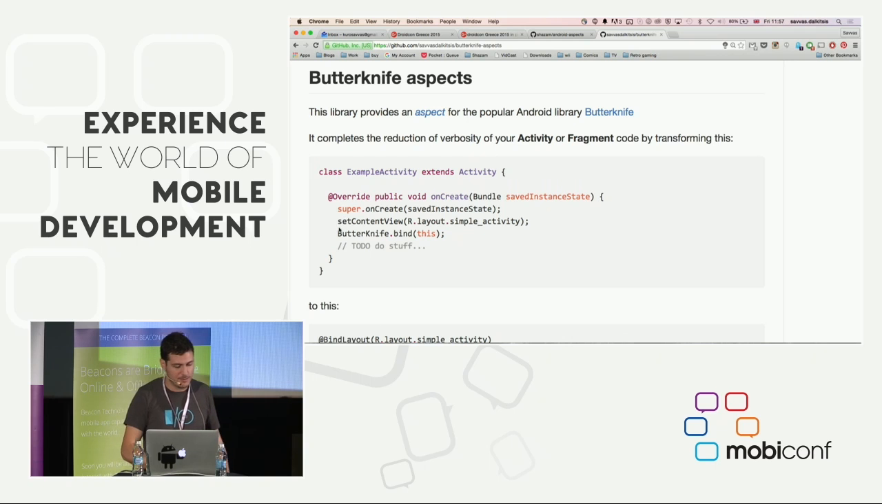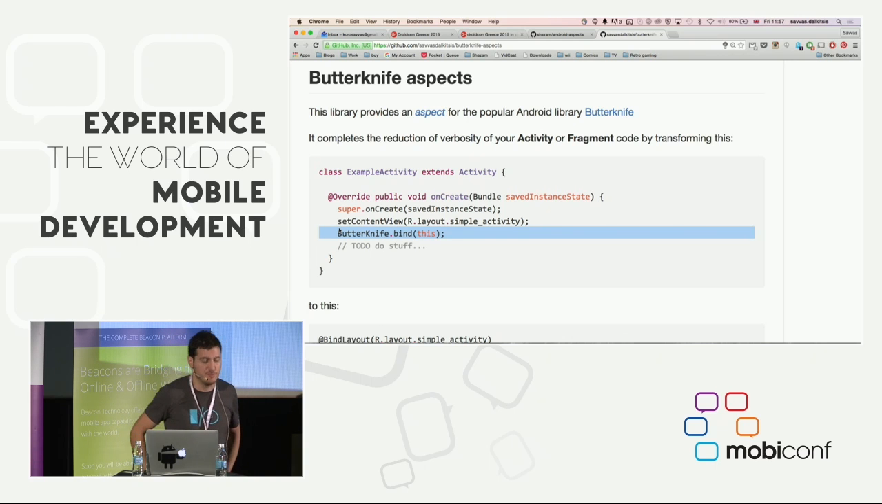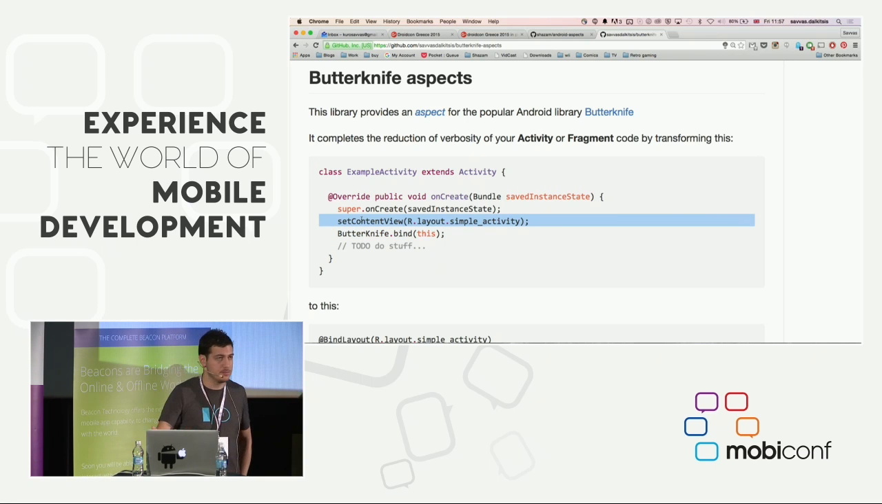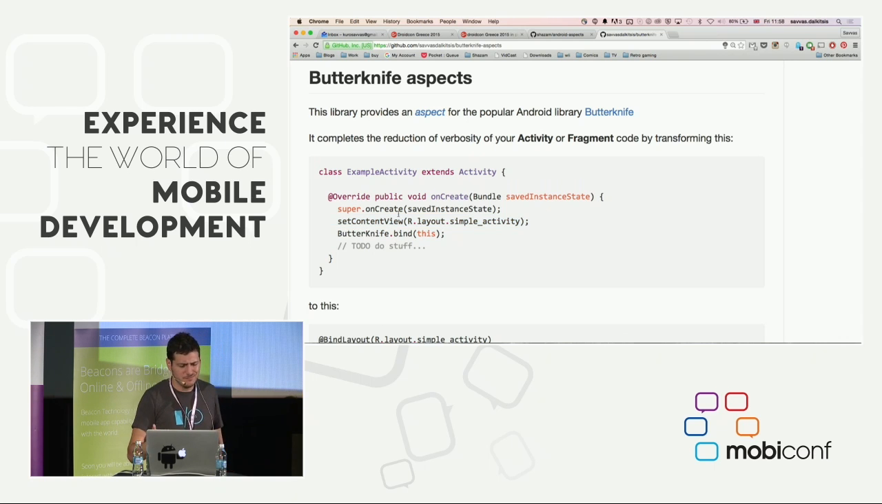But to do that, you have to call this line, Butterknife bind this. And of course, as usual, you also have to set your content view, which is not a bad compromise, but you still have to do this everywhere. And in fragments, the code is slightly different, so you always have to remember how to do it in fragments. You have to do something in createView, I think. So again, this is something that you do in some specific callbacks. This is perfect for what the traits library does.